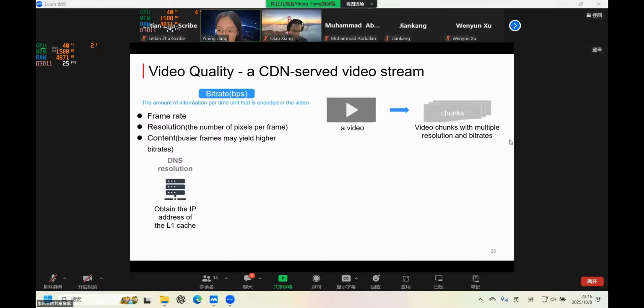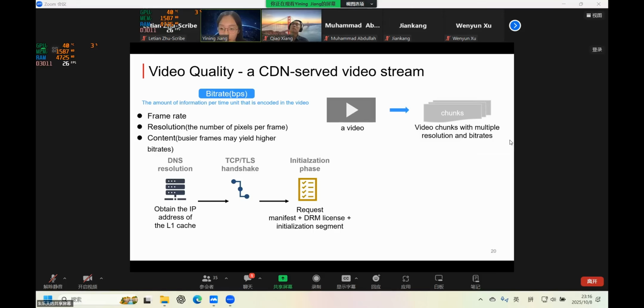The CDN-based video streaming process has 5 steps. First, DNS resolution: the end user's device obtains the IP address of an L1 cache. Second, the TCP/TLS handshake. Third, the initialization phase: the player requests the manifest, which includes available bitrates and URLs, and requests the DRM license and the initial segment, including the video decoding metadata. Then comes the initial buffering phase. The player downloads enough chunks to fill its buffer, typically 2 or 3 chunks. In this paper, they use 2. Playback starts once the buffer is filled.